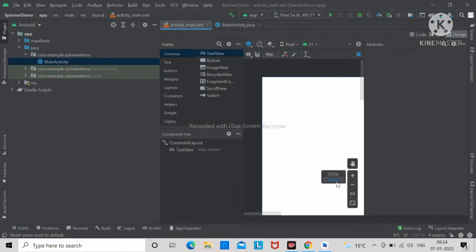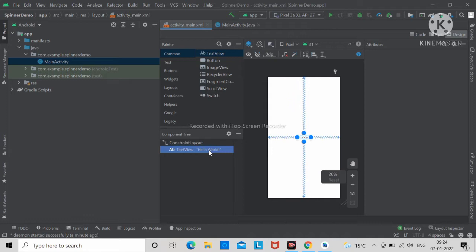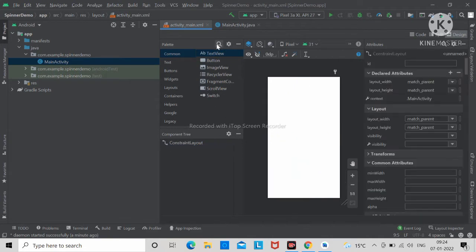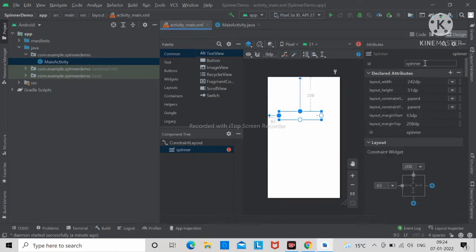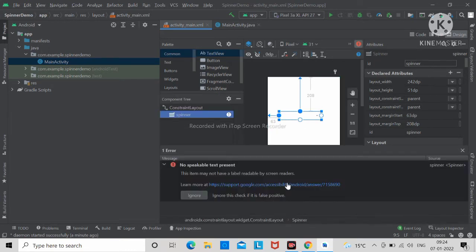So let's delete this text view. And now we will search here for spinner. You have to search spinner and now drag and drop it here in the constraint layout. So let's fix it. So wait for a moment guys. So now constraint it. Okay, so here you have to keep an ID and let's see what is there. So nothing is here guys.